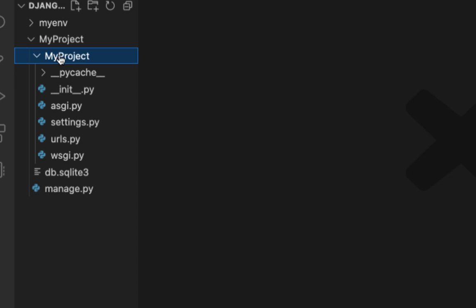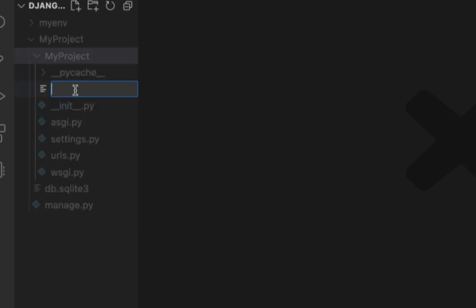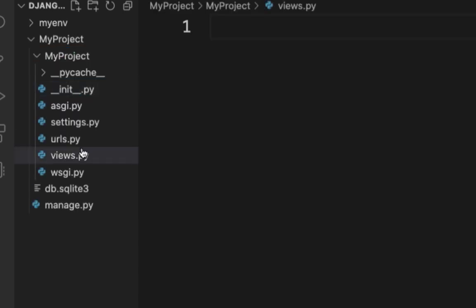So this is your project with certain files. Create one more file: right click on your project, create a new file and name this file views.py. And remember that this file should be inside your project directory, not in the project's parent directory. It is inside the project directory. So views.py is an empty file.